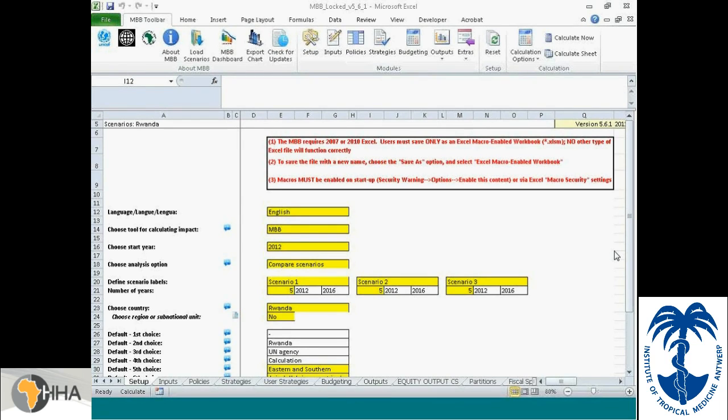Our agenda for today is we will cover the new features that we have added on the MBB tool, which are MBB Dashboard, Export Chart, Check for Updates, and Load Scenarios. The icons for all of them can be looked up at the MBB toolbar: MBB Dashboard, Export Chart, Check for Updates, and Load Scenarios.